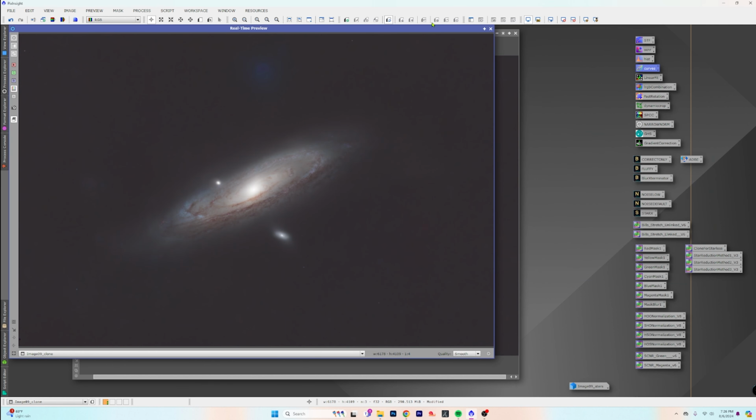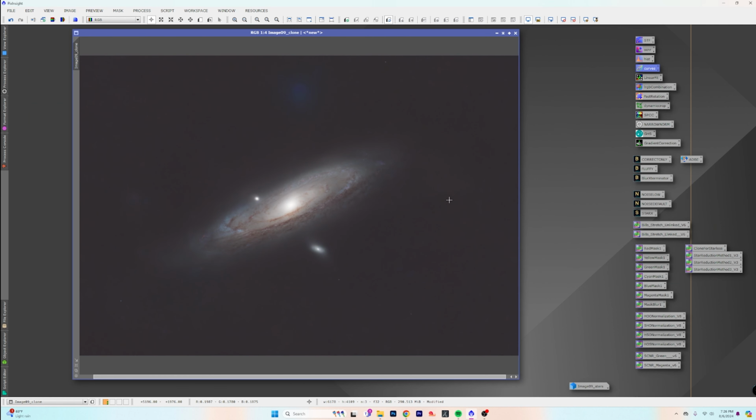All right, that looks good. Let's take a look at what we got here. All right. There we go. We can see that the background has got a little bit of purple stuff going on, but we can go ahead and fix that. So we're going to fix that by doing a range mask.